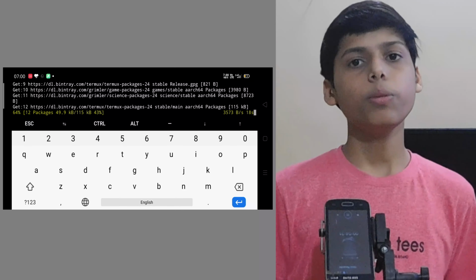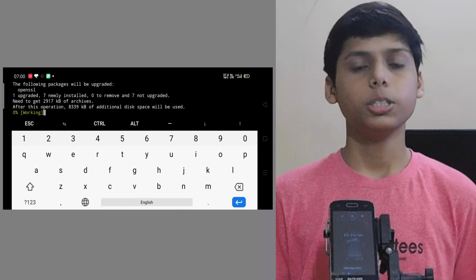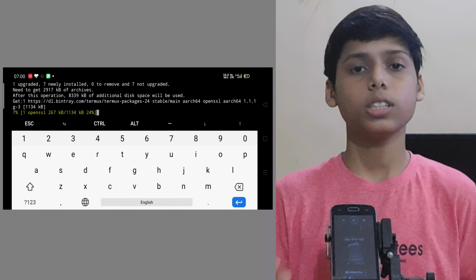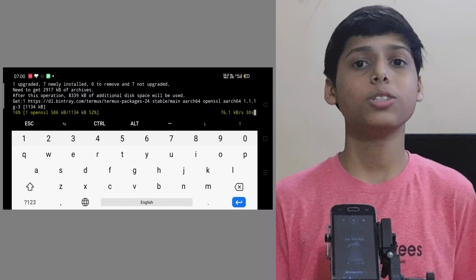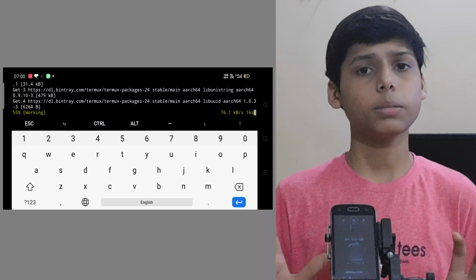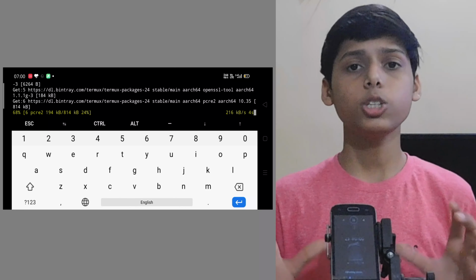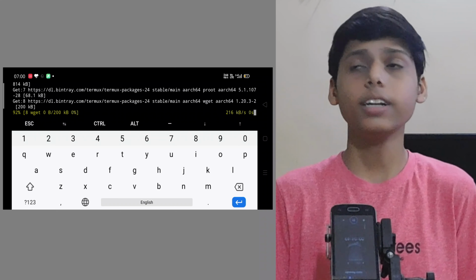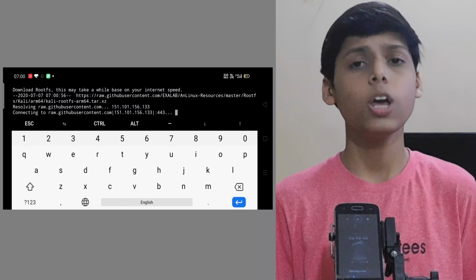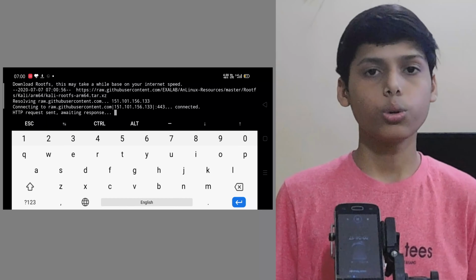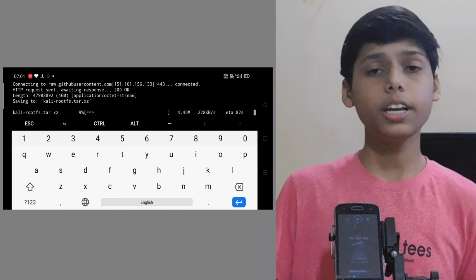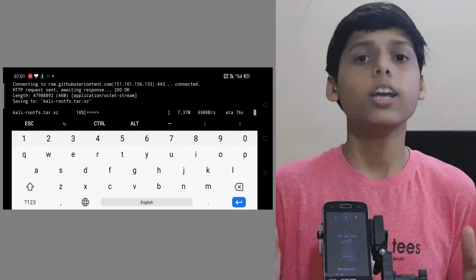After that you would see a display of numbers. For example, you will be able to see how much of the file is downloaded, 1 MB, 2 MB, and what your internet speed is, on that Termux application. When you see this, you need to understand that it is downloading the main file of Kali Linux which is compressed. When it has been downloaded, it will decompress that file, and then it will start installing that.